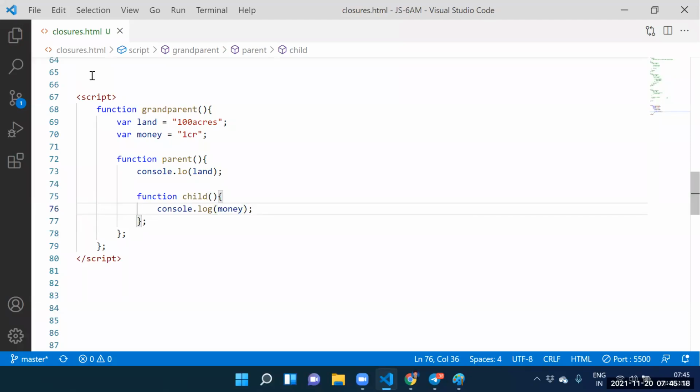Parent console.log. In the happiest mode, the grandparent is saying, my complete land goes to my son. My complete money goes to my child, my grandchild. In the happiest mode, the grandparent is saying like this here. Yes or not? Grandparent contains two things. In the happy mode, he is saying, my complete 100 acres land goes to my son, my complete 1 crore money goes to my grandson. He is saying the words like that here. Yes or not?